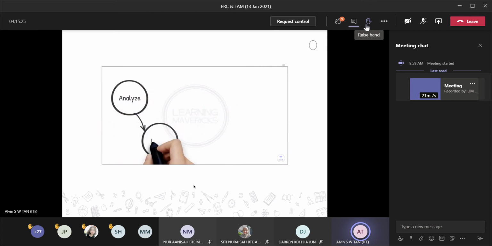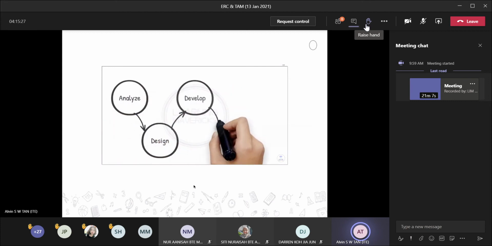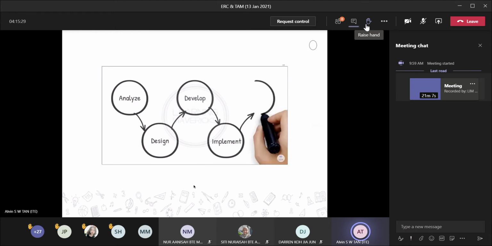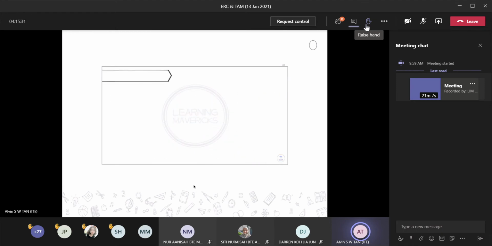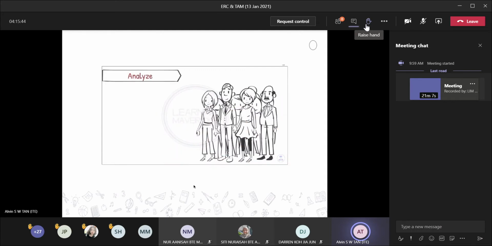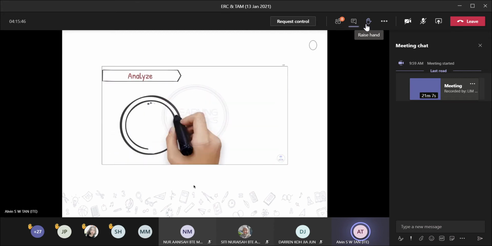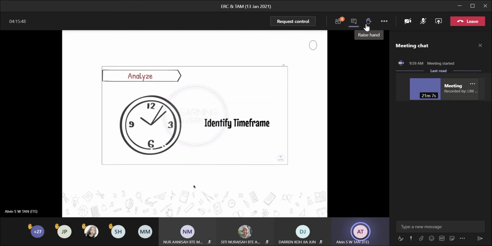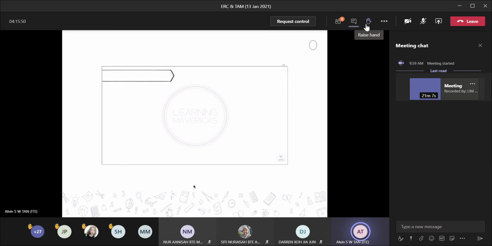ADDIE is made up of 5 steps: analyze, design, develop, implement, and evaluate. The first step is analyze. In this first step, it's necessary to identify the problem that you will be providing a solution for, as well as identifying learning goals. You should also identify who your learner is and their needs, and the time frame for the entire development process. The second step is design.